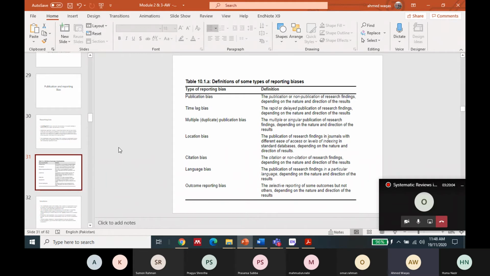Then I have a table of types of reporting biases. So firstly, we have the publication bias. Publication bias depends on the nature and direction of the results, as we talked about earlier on, that papers with null findings, negative findings end up not getting published in high quality journals. Then there is time lag bias, in which the nature and direction of results can dictate the rapid or delayed publication of research findings.